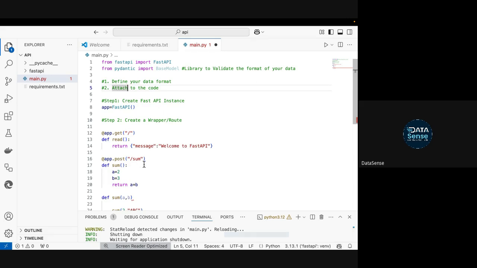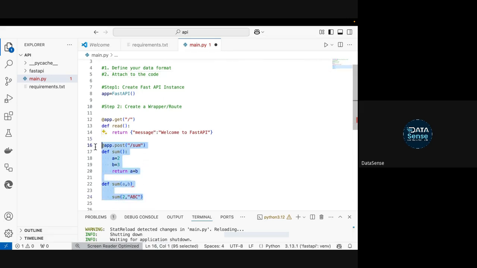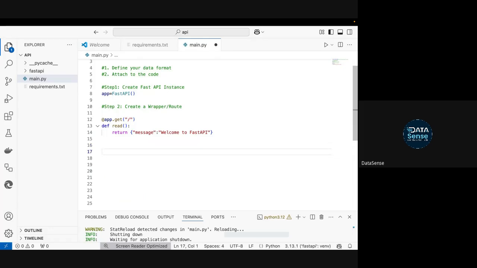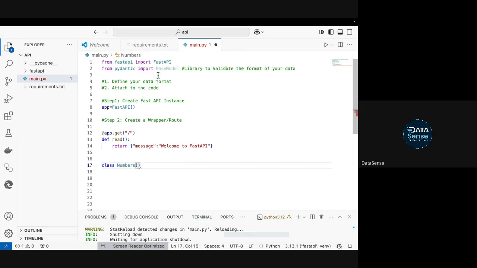So first of all, instead of creating this sum directly here, I will have to create a class in Python, where I will mention, let's say, Numbers. And this Numbers needs to inherit from BaseModel. Again, this is a topic of Python, so I'm not going in deep, but this Numbers class is inheriting from BaseModel, which we have. So what does it mean technically? Let's go very basic: you are defining the format of the numbers. So you're creating your own format.